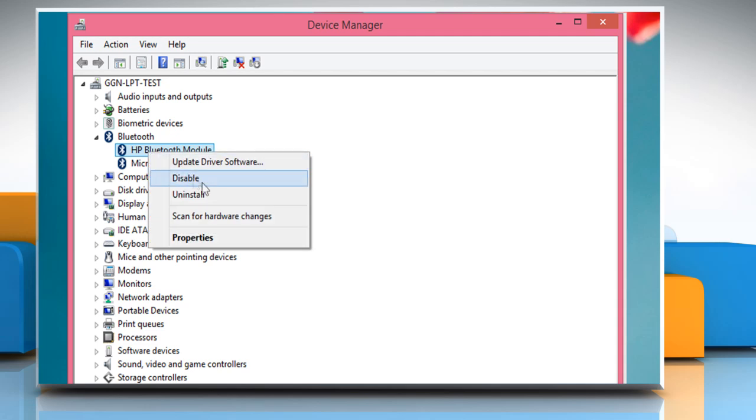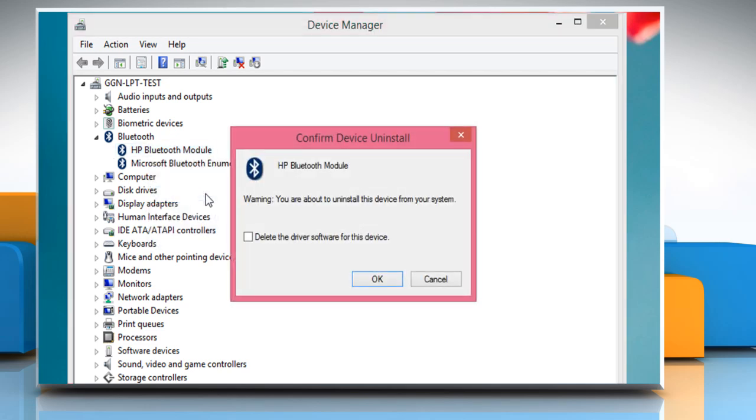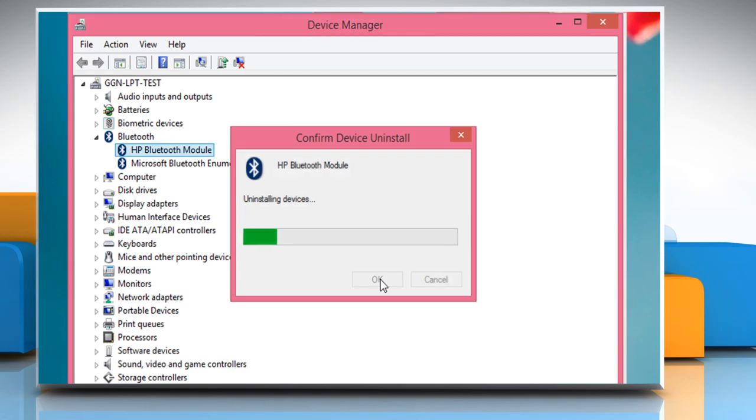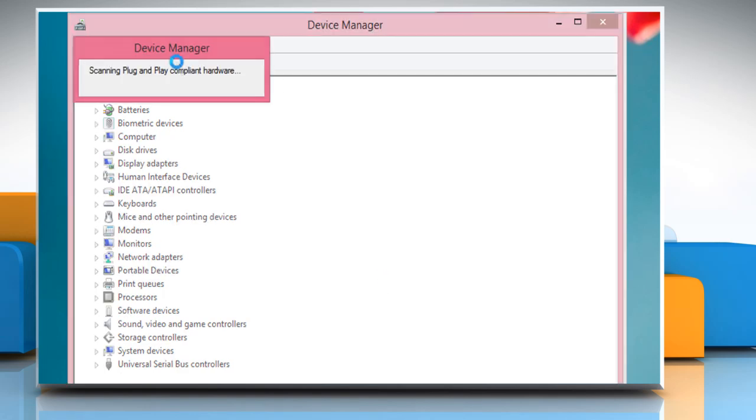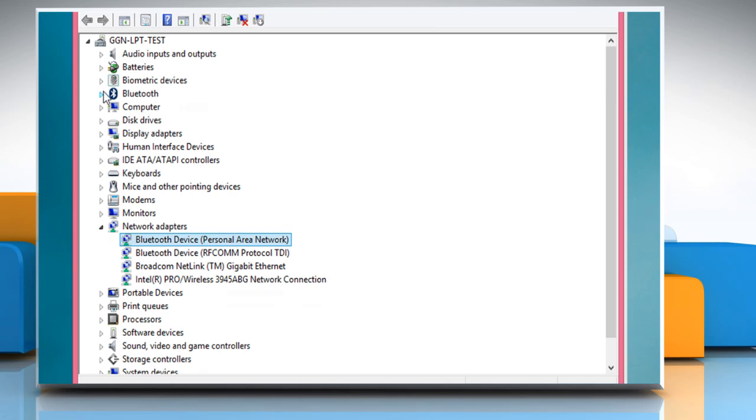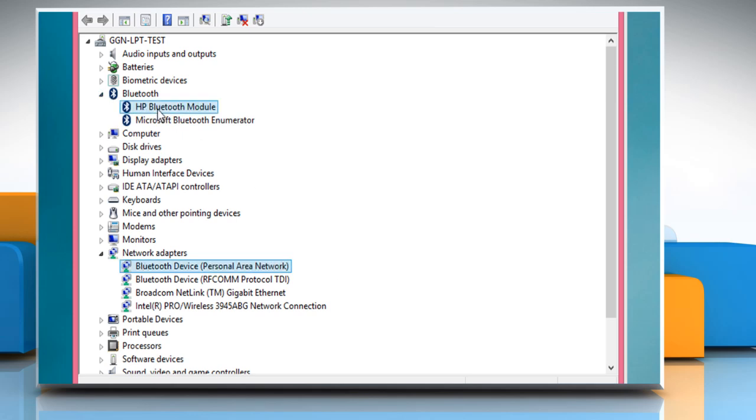Right-click on the driver, and then click on Uninstall. Click on OK to confirm. Click on Scan for Hardware Changes button. Now again, expand the Bluetooth folder.